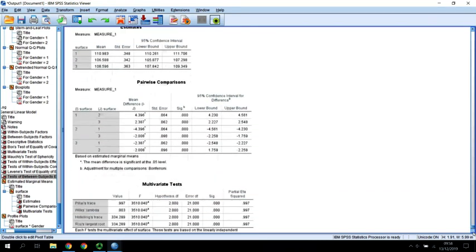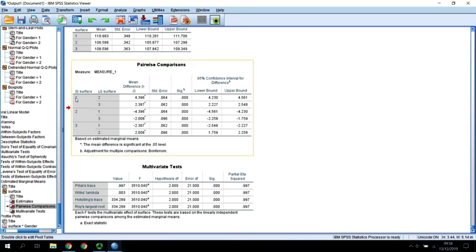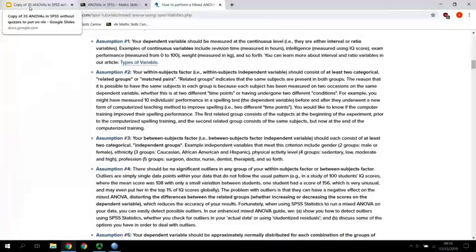We have a pairwise comparison box again. So I want to know which surfaces are different from which. And again, we can see we've got all significant p-values here. So track, tarmac and grass are all different from each other. Let's go back to the slides to recap our mixed model then.